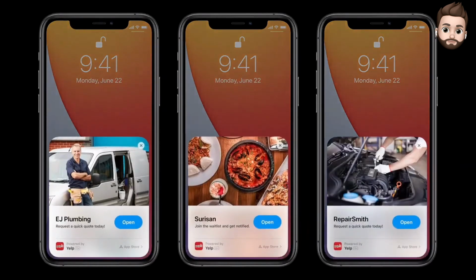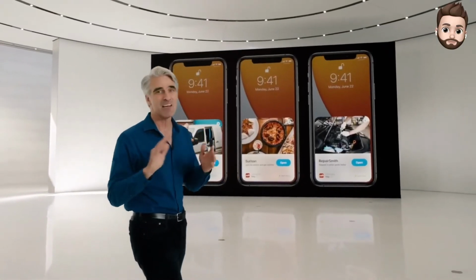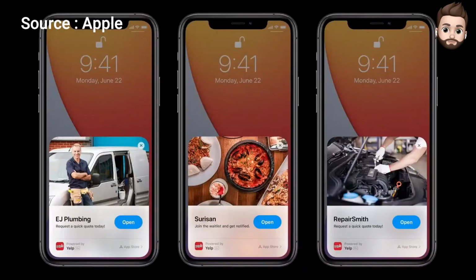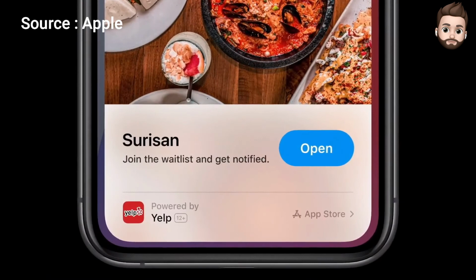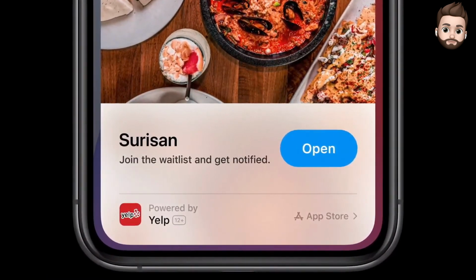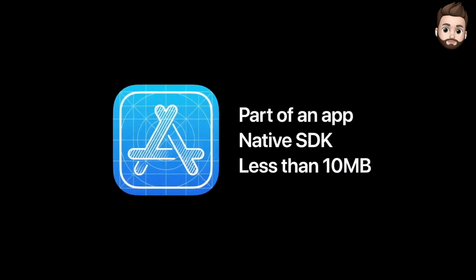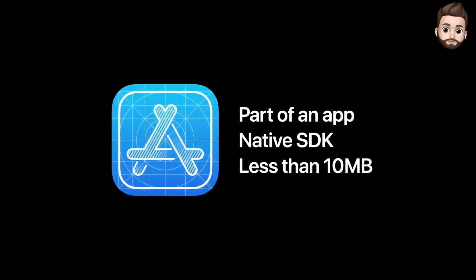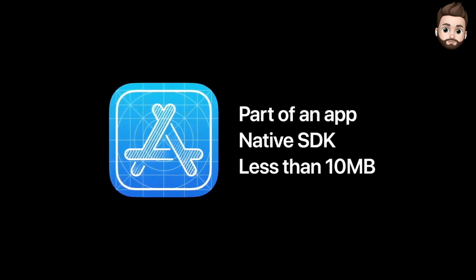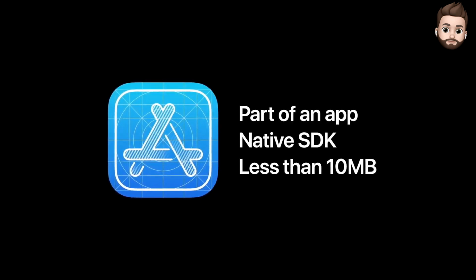App clips will be great for businesses that already have apps, but we want to be able to use app clips everywhere, including smaller spots that may not have their own app. So we made it possible for apps like Yelp, which support multiple businesses, to create app clip experiences for each of the places they work with. Developers will create app clips from a part of an app using Xcode and the full power of the SDK. To ensure that they launch quickly, they'll need to be less than 10 megabytes in size.